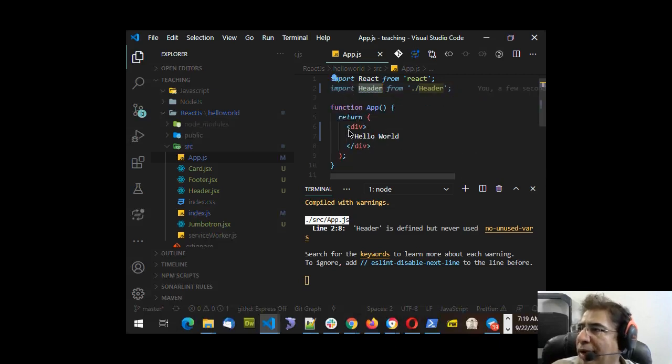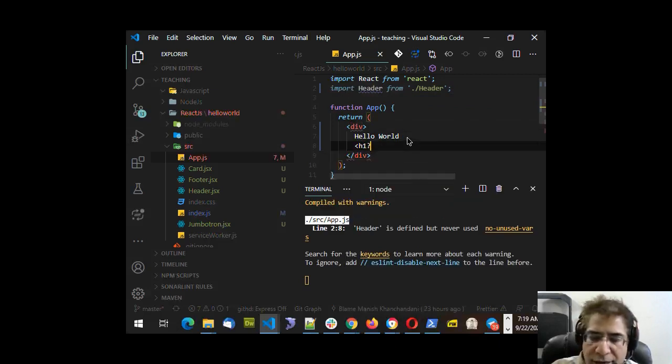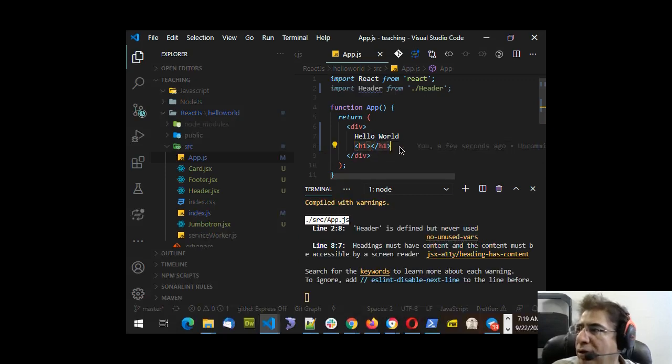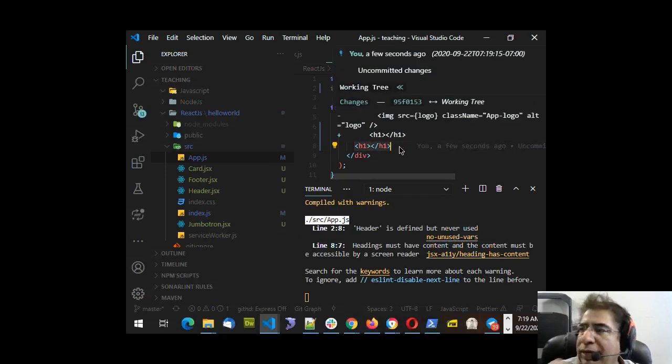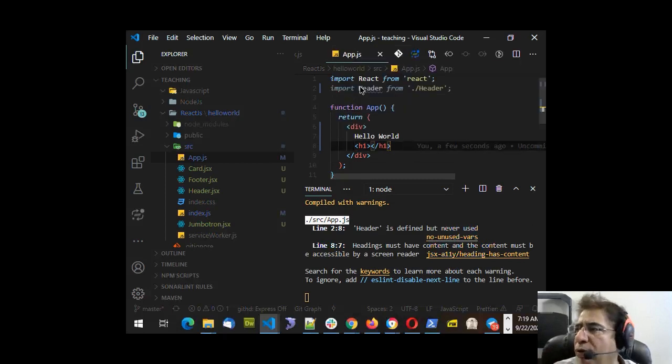Generally, all the HTML tags are lowercase. If you see, div is lowercase, and I can call h1 as lowercase. All HTML tags should be lowercase whenever you write React. And whenever you write your own component, that is this header component, it should be in a capital letter. You cannot make this a small letter. You have to make this component a capital letter.